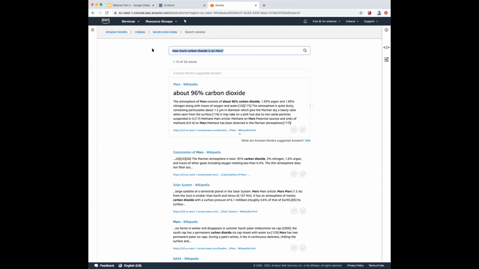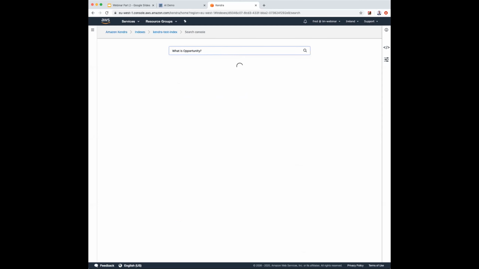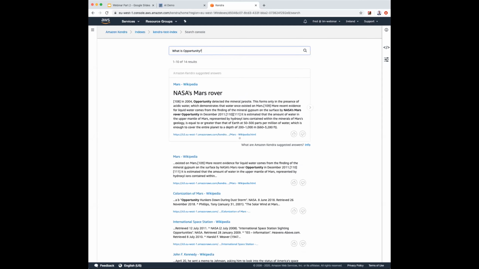Now, I'm sure most of you have heard before that there were a number of Mars rovers. So let's see, what is Opportunity? Opportunity and Spirit, of course, being two of the Mars rovers that went to explore Mars a few years back. And you can see the answer provided here, NASA's Mars rover. And maybe a final question. When did Opportunity stop operating?